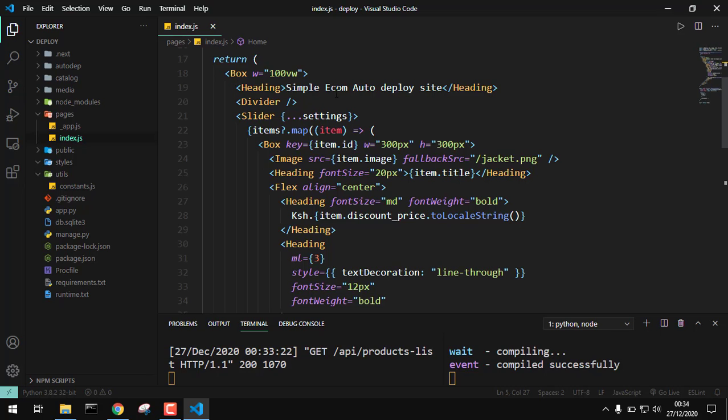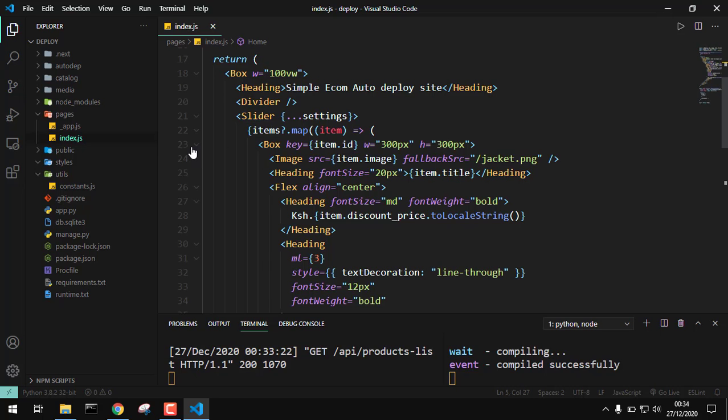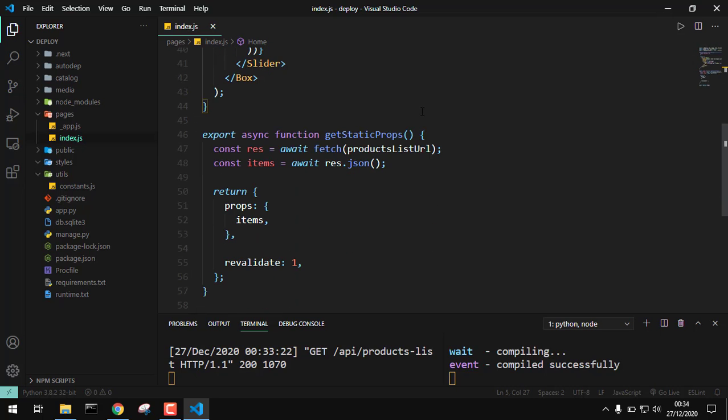Inside the box component, we have the heading, and then we have a simple divider, and then we have a slider, and we are mapping through all the items that we are getting by querying this getStaticProps method, which is a method in Next.js version 10, where we can fetch our data server side, and also we have revalidation, which is also inspired by SWR, which is stale-while-revalidate. Now this will fetch new data every 1 second. That is what this revalidate 1 means right here.